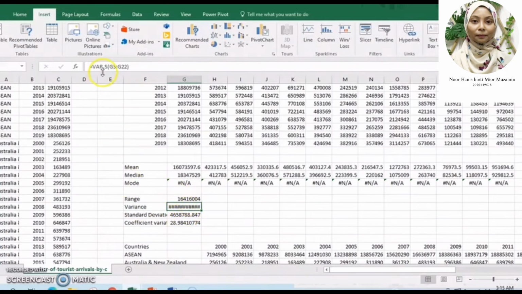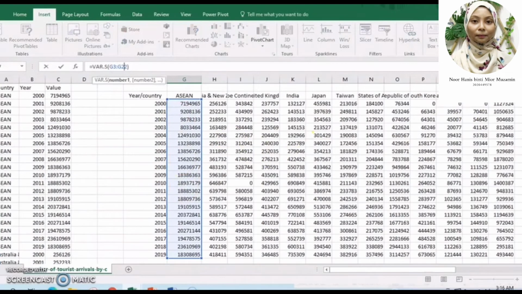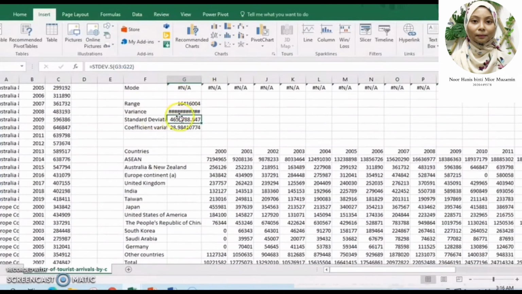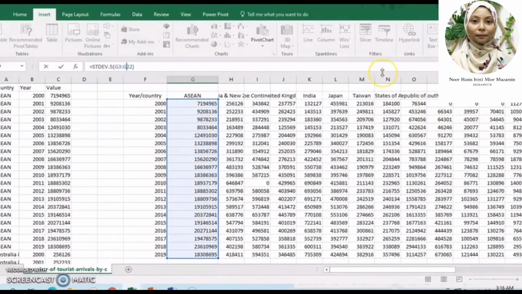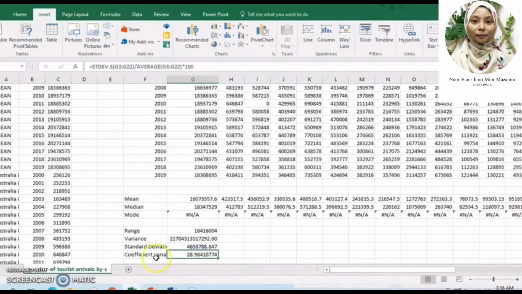1646004. And then for variance, the formula is VAR.S, and then open bracket, select the range, and then close the bracket and press enter. I'll get the answer 2170431513517292.6. And then for standard deviation, the formula is STDEV.S, and then select the range and get the answer.